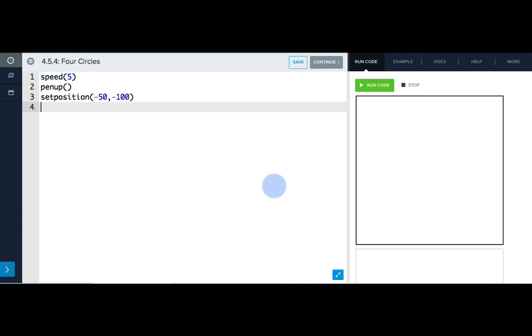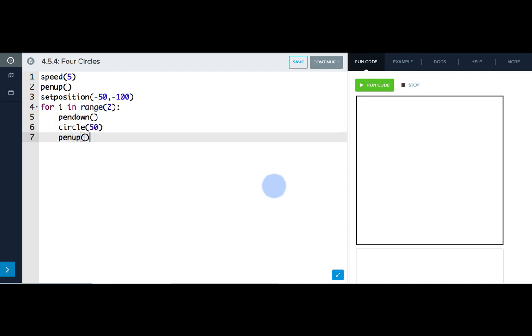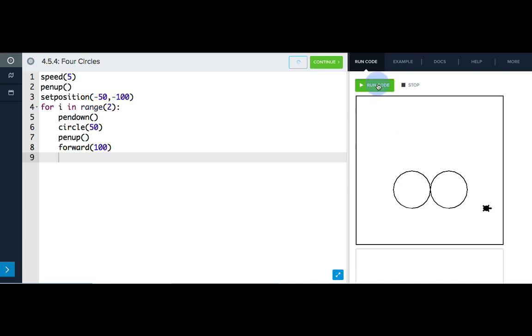Once she gets there, we want her to draw 2 circles, and we know that she's going to draw 2 circles again on the top row, so let's use a for loop. For i in range 2, and indented beneath, I need to write my commands. So pen down, circle 50, pen up, and then forward 100. Let's see how that works. That's great. Tracy moves farther than the second circle, but that's okay because we have our set position command. Let's use that to get Tracy to the starting position for the top row.